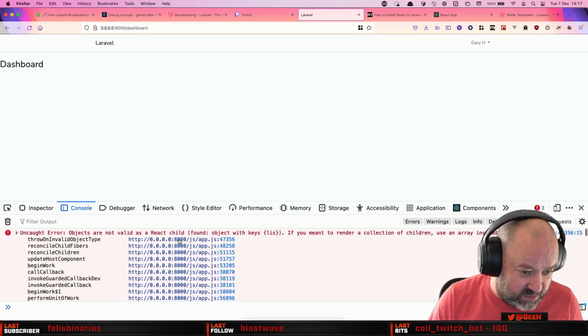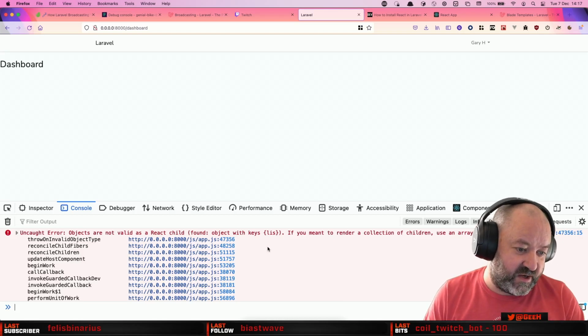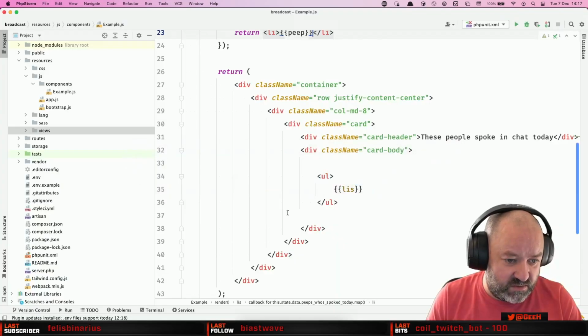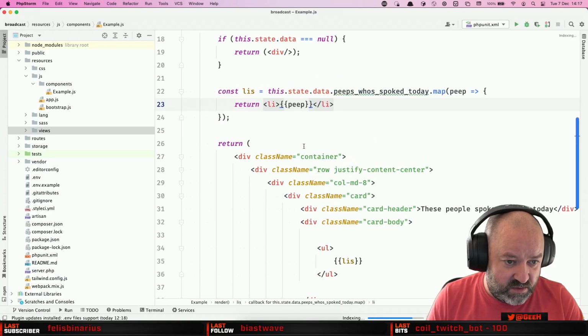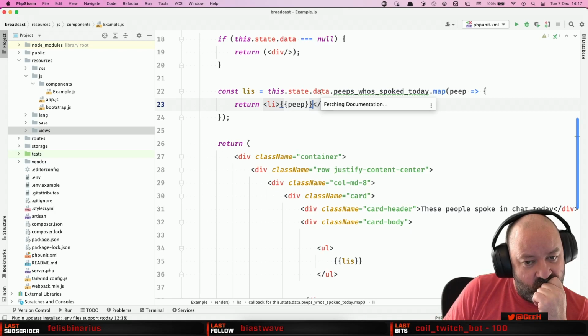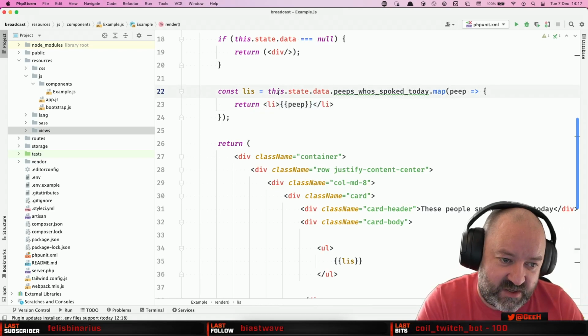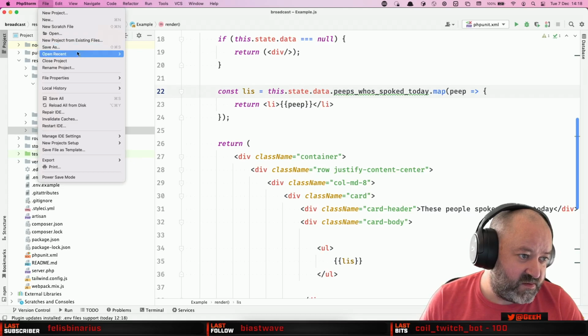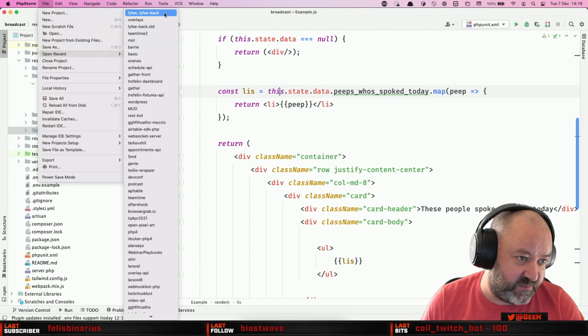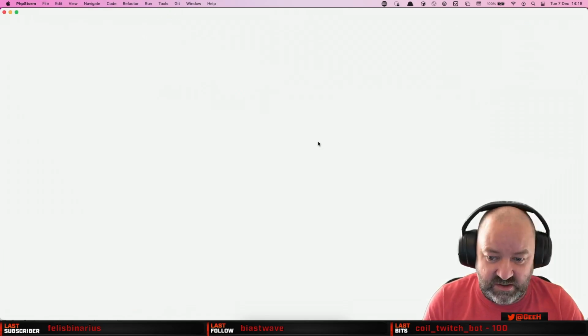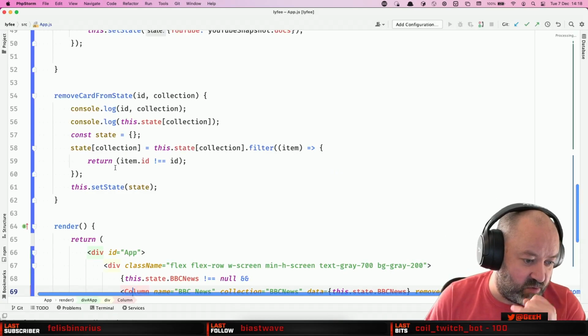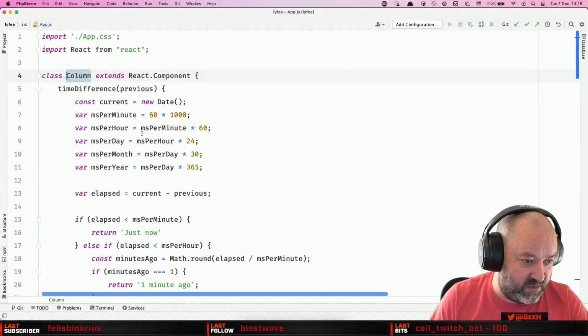Objects are not valid as a React child. Did I return that? I thought that would work as a map. I've used this loads of times before. This is me not remembering basic JavaScript because I'm like an idiot. Let's take a look at what I do. I do that here in the column, right?